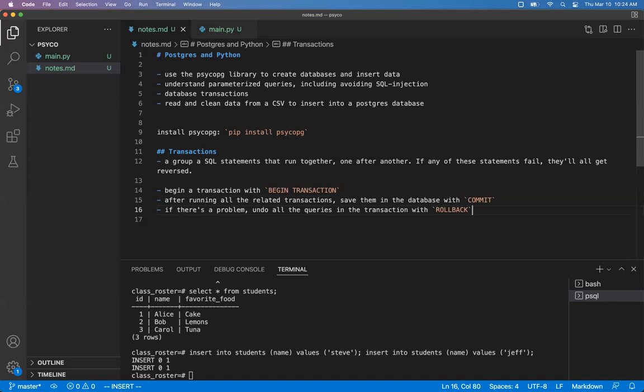so these are the three main parts of a transaction in SQL: begin transaction, commit, and rollback. Although, as we're going to see in using Psycopg here, we're not going to actually have to write these statements ourselves: begin transaction, commit, and rollback. Psycopg is going to do these for us, but we still have to have some understanding of what it's doing and when, so we can manage the transaction.